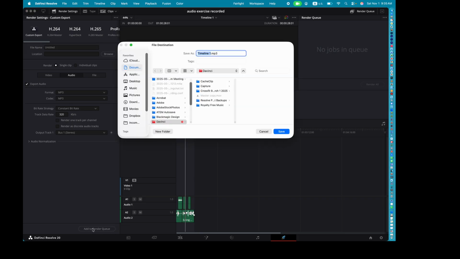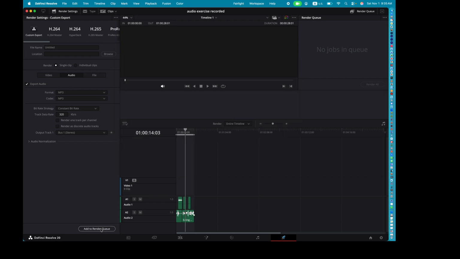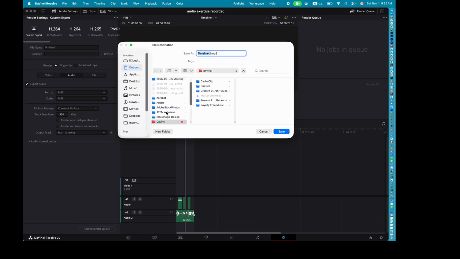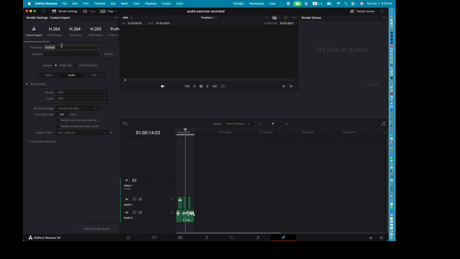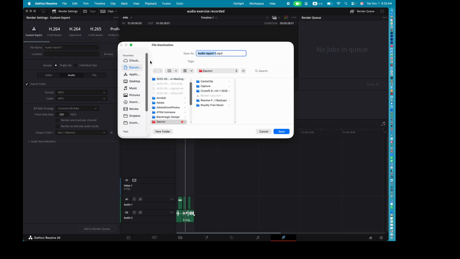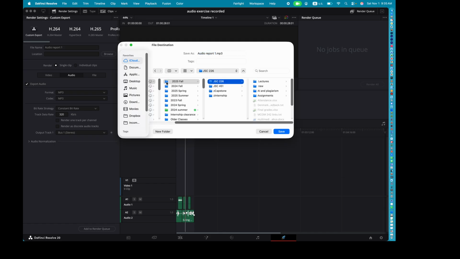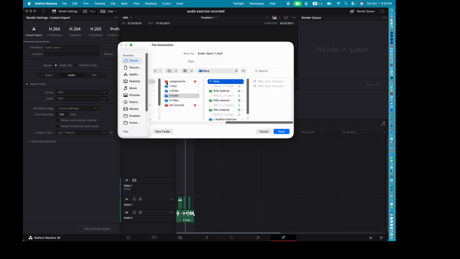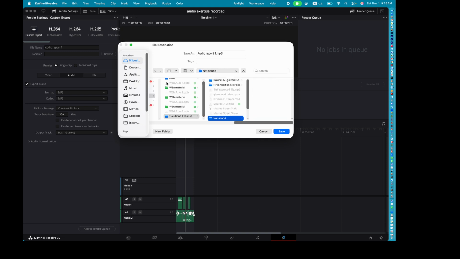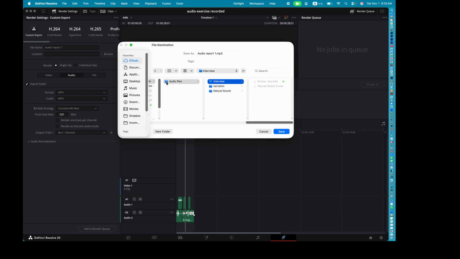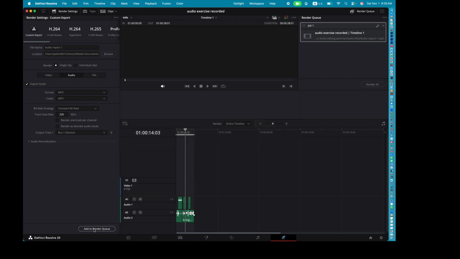You will see it appear. Oh, sorry, we need to give it a name. Let's say audio report 1. Browse. I'm going to put it in the same folder as the one I put the audio files. Here we go. DaVinci exercise, audio files. I'll keep it out here. And add to render queue.